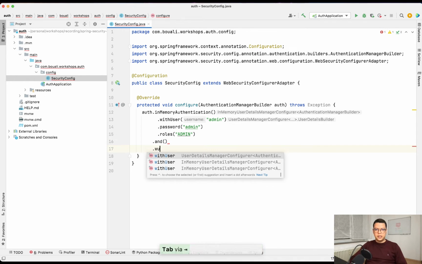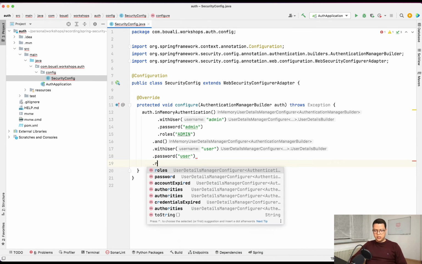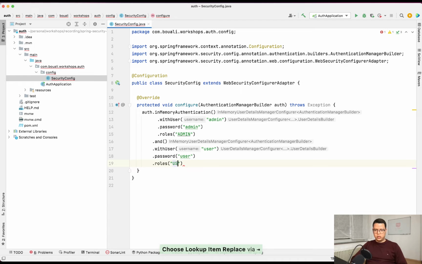And here, let's give it user, and password also user, and roles, let's give it a role user2, or you can change the roles and so on. So this is our first configuration. So now Spring knows which authentication manager it needs to use.